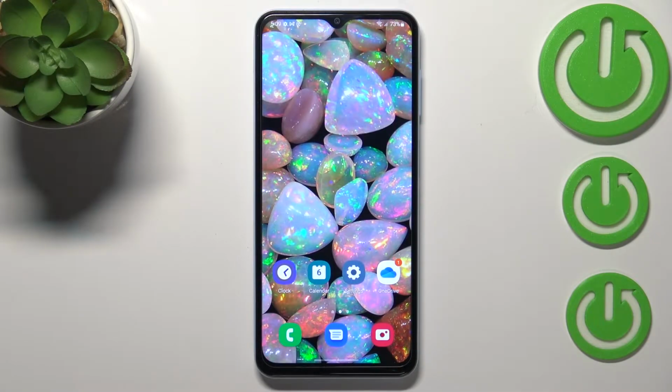Hi everyone, in front of me I've got Samsung Galaxy A13 and let me share with you how to set camera timer on this device.